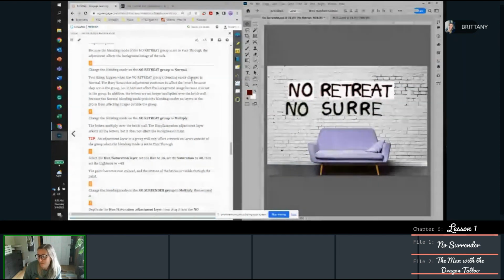2 things happen when the no retreat group's blending mode changes to normal. The hue saturation adjustment continues to affect the letters because they are in the group, but it does not affect the background image because it's not in the group. In addition, the letters are no longer multiplied over the wall because the normal blending mode prohibits blending modes on layers in the group from affecting images outside. So now change the blending mode on the no retreat group to multiply.